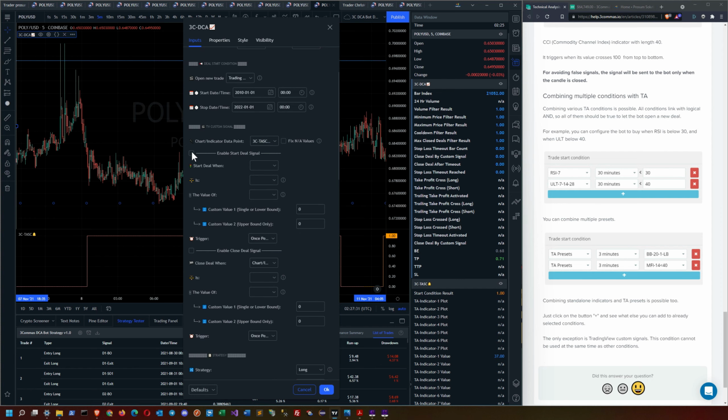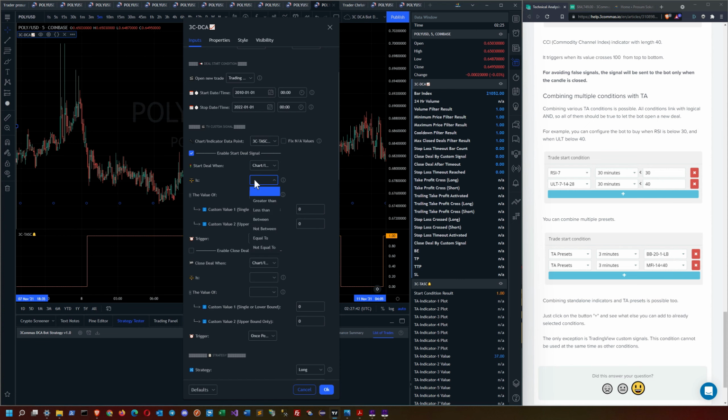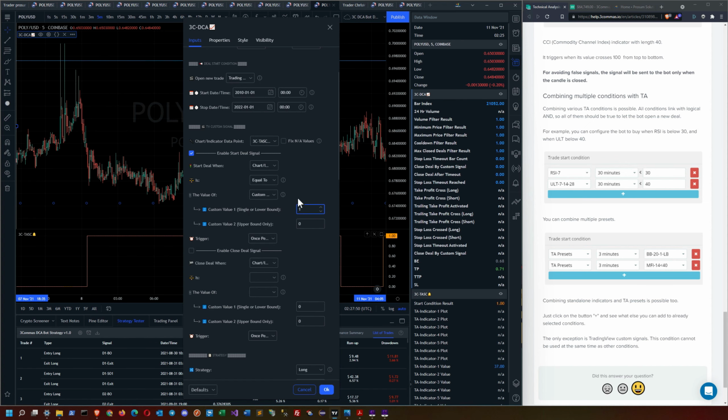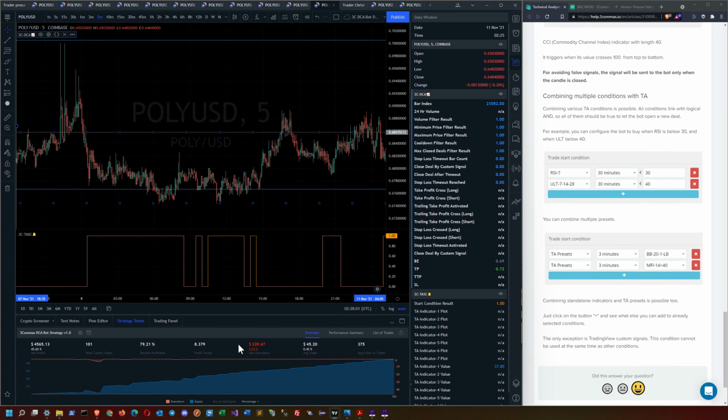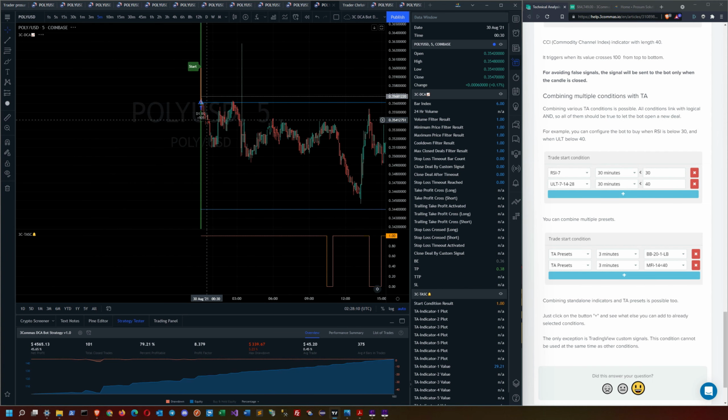All right, for this next section, I'm going to enable this start deal. I want to start this deal when this particular chart indicator data point, which happens to be that signal, is equal to the custom value of 1. Whenever this line jumps up to 1, I'm going to assume that it is a start deal signal. When I do that, you'll notice the indicator will redraw, and you will actually see the performance of what the bot would have done in the strategy tester since it began.